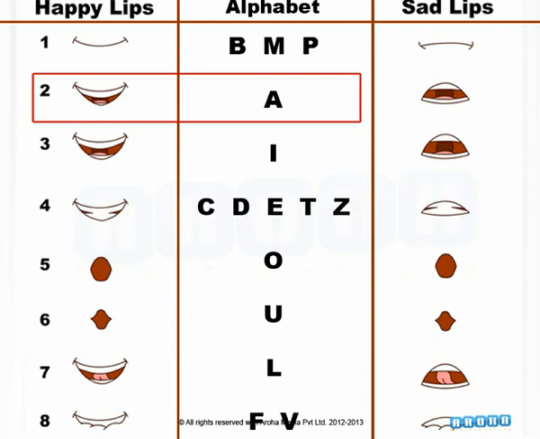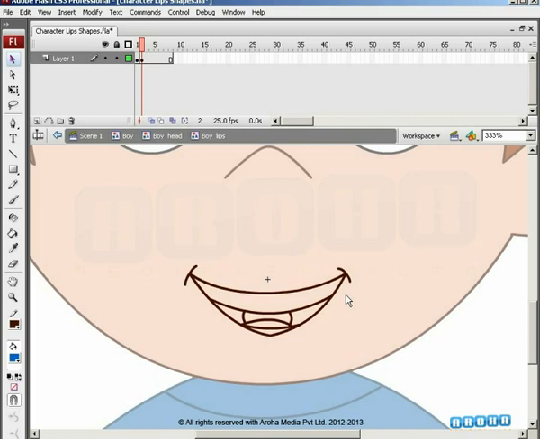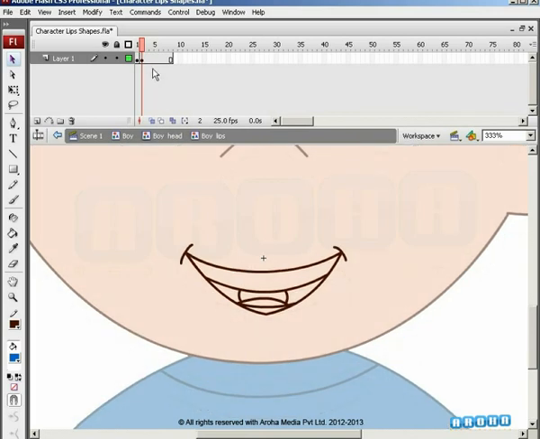Let's recap the 6 parts of the lip shapes: the upper lip, the lower lip, the upper line of teeth, bottom line of teeth, the tongue, and the tonsils. Note that in some shapes we will skip some parts. You'll see it as we go on to create the remaining 6 shapes. On the timeline, click on the next frame and press F6 to add a keyframe. This time, we'll learn to draw the happy lip shape for the sound ah or I.